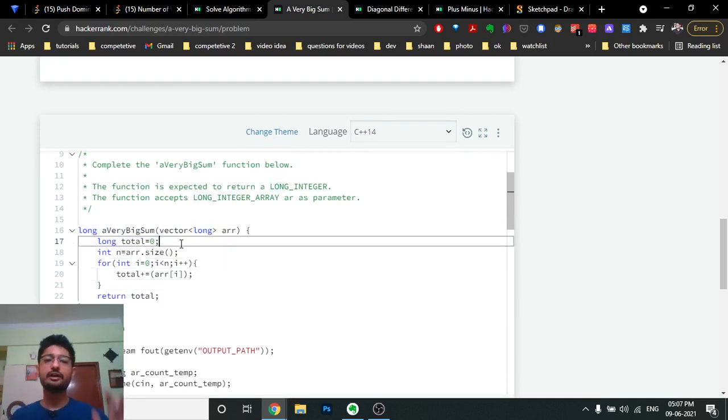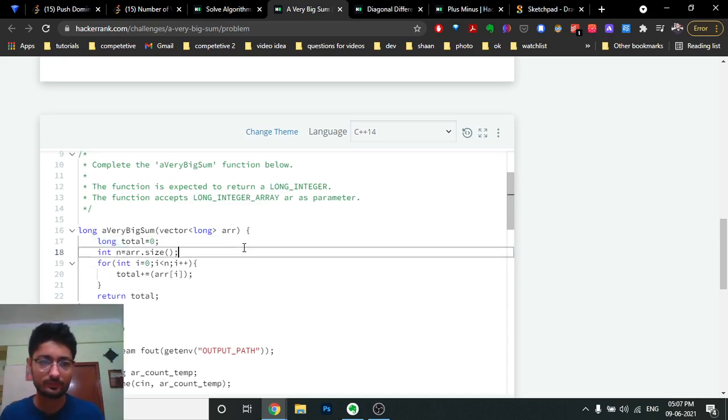What you'll do is make a variable which will store the total sum, which is also a long data type. Now this is the length of the array. Because I'm using C++, to find out the length of the input array, generally vectors are used. A vector is some sort of an array, in which if you want to find out the length, you just use ar.size, the size of that array, okay. You can also use length, but size is better.